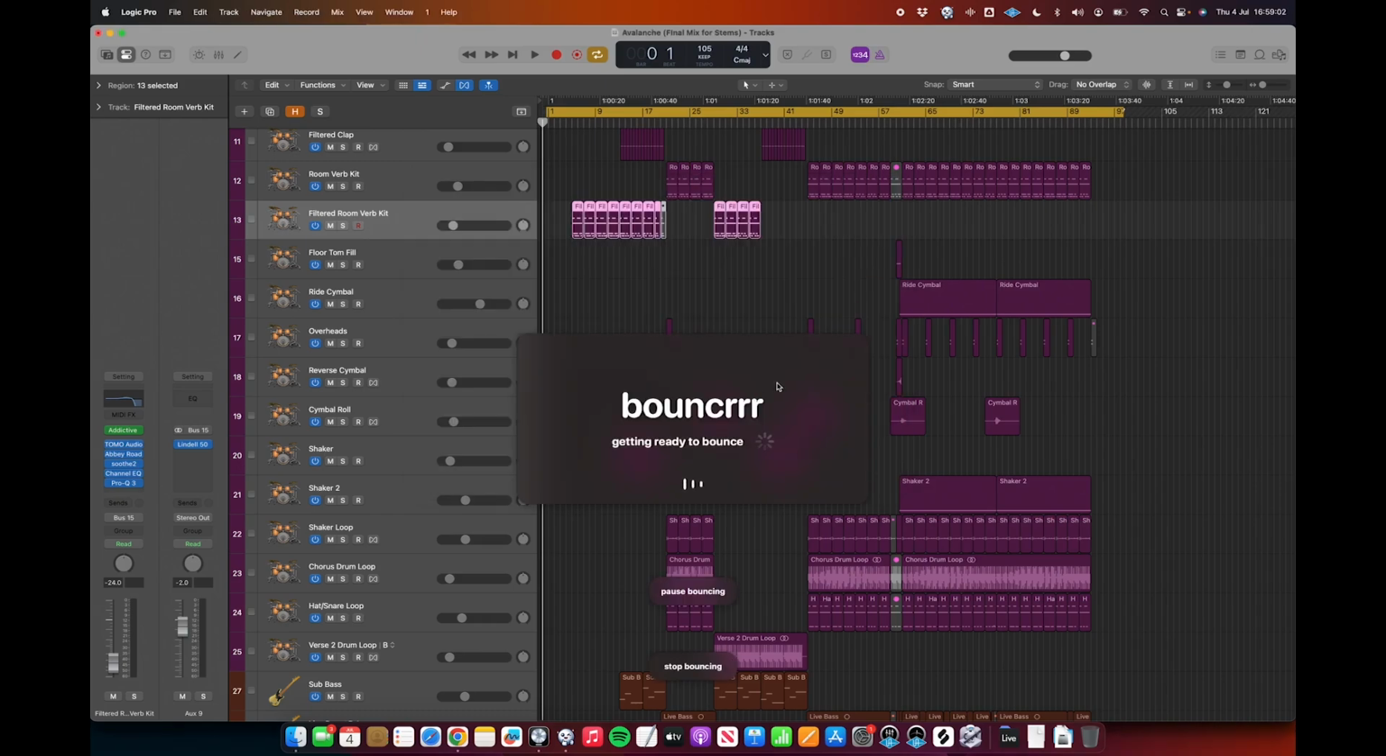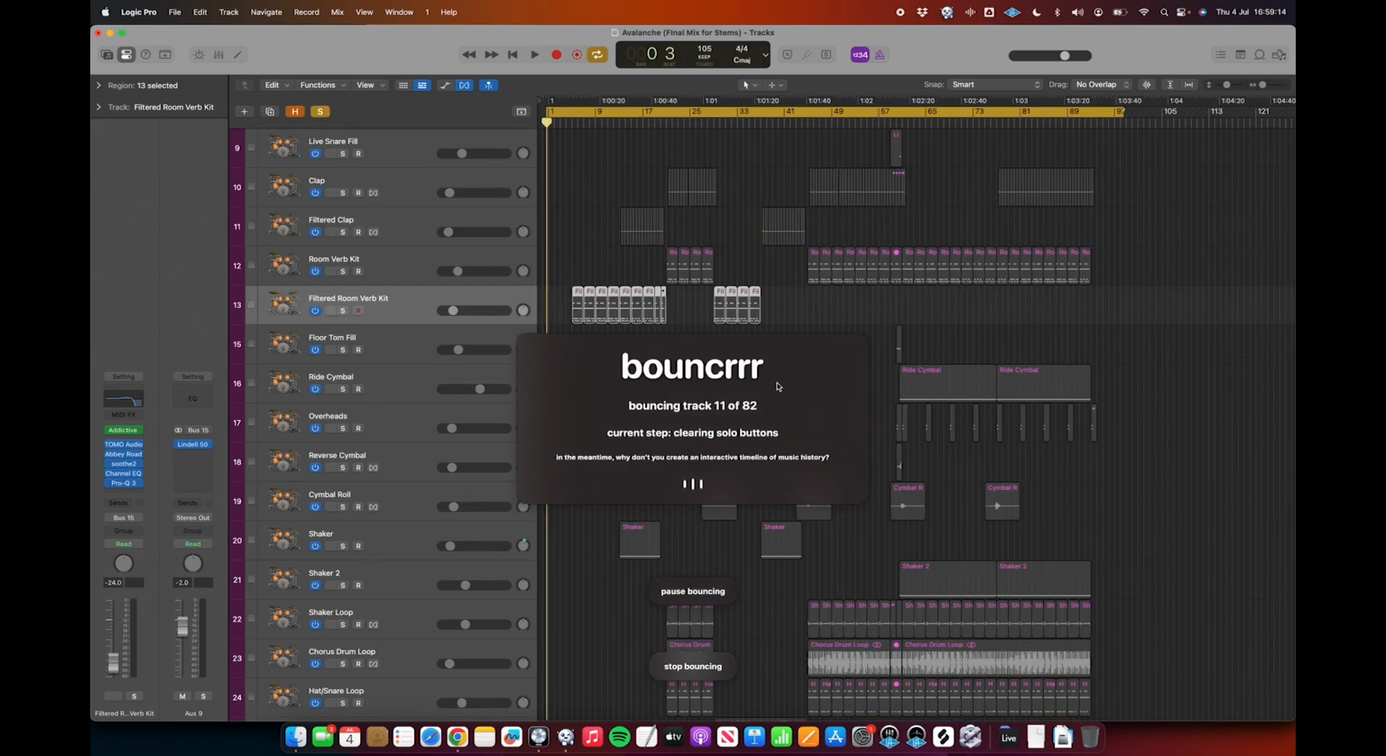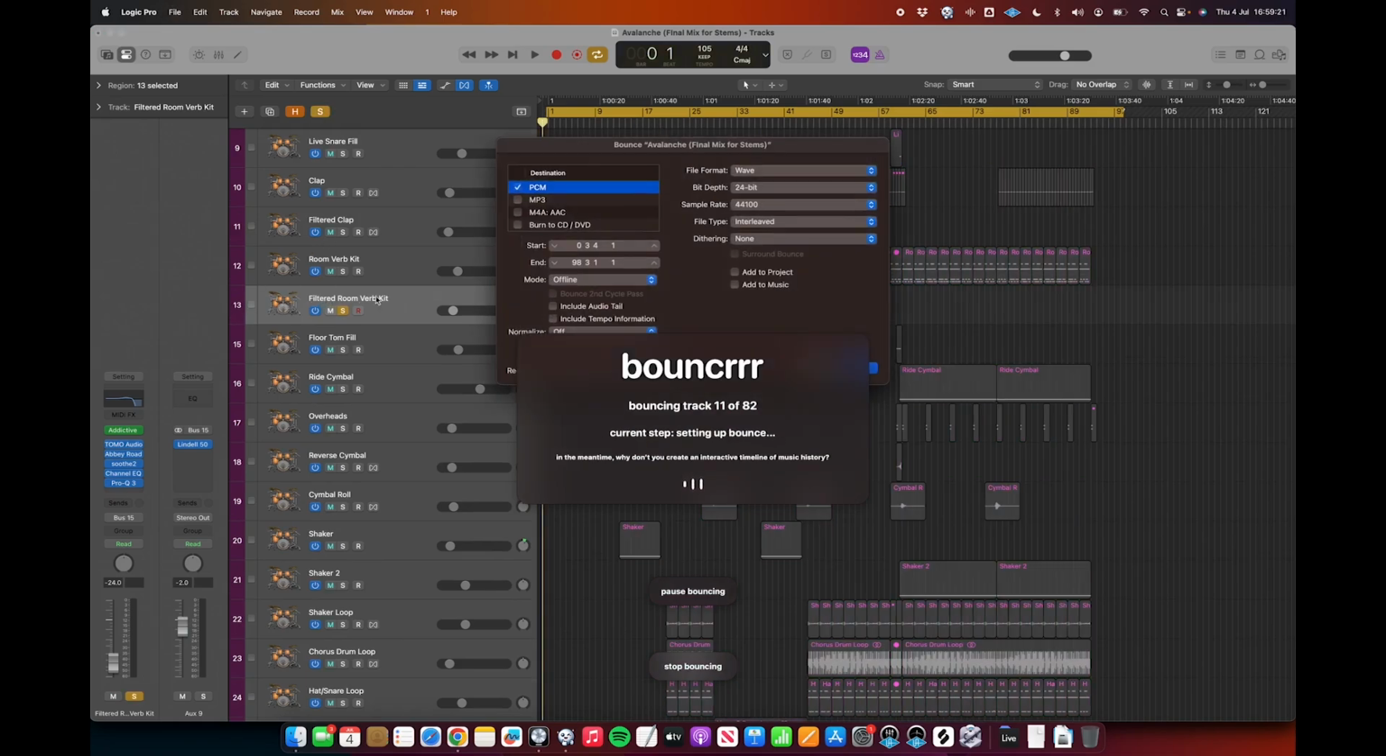Click bounce stems there. Again, it will scan for everything. It should only take about a minute maximum, though with larger projects it takes a bit longer. But there we go. And so it's going from track 11. We've started from track 13, which is technically what that track is, but because there are hidden tracks, it's the 11th track of 82.